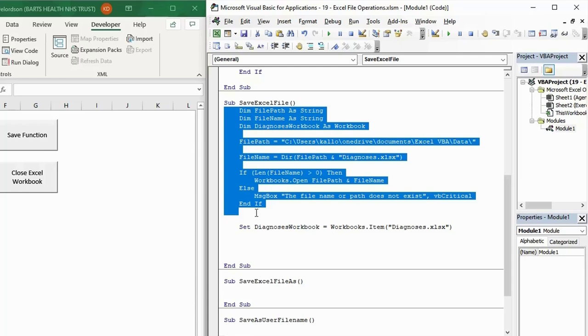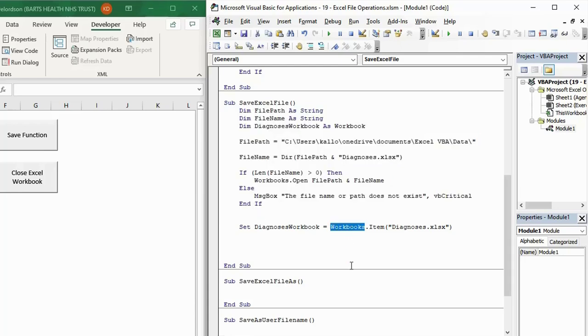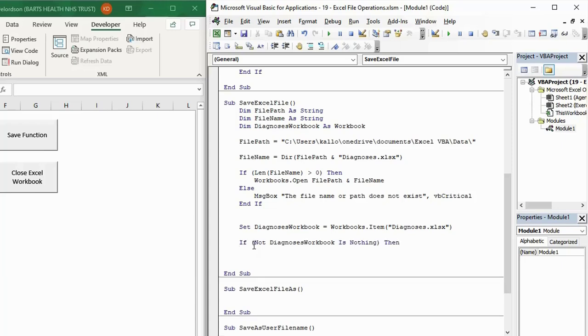So having opened my workbook, allow the user to work with it. I'm now iterating through all the items in the workbooks object, and I'm finding the one with name diagnosis, and I'm setting that to my diagnosis variable. Now, because the user may have closed the file themselves, we need to check that the diagnosis workbook is actually open. The way we do that, having set it here, is to check that this is not equal to nothing. Let's do that. We'll say if not diagnosis workbook is nothing, then we can do what we need to do.